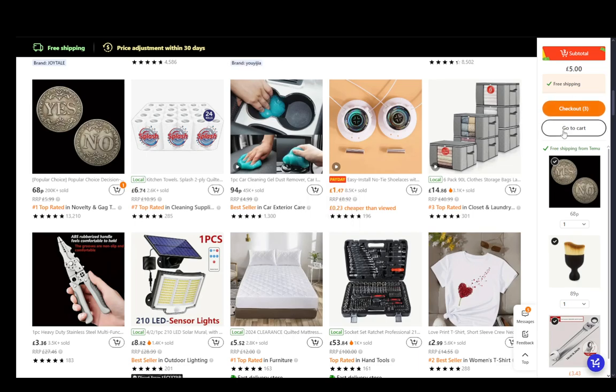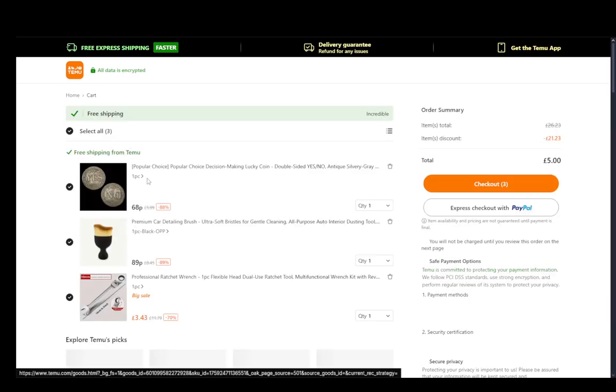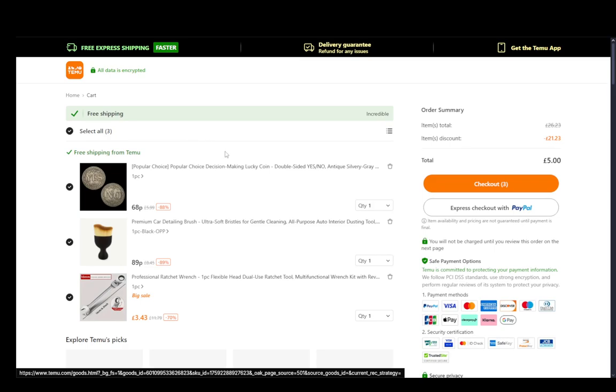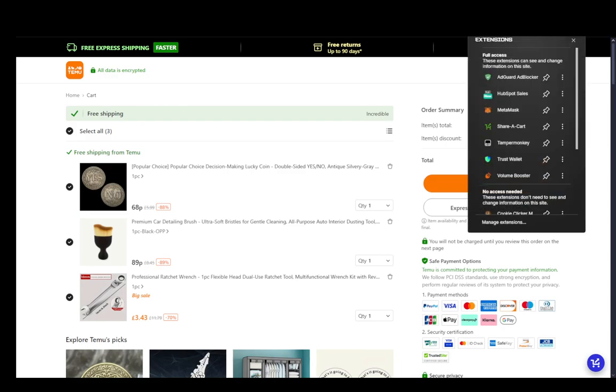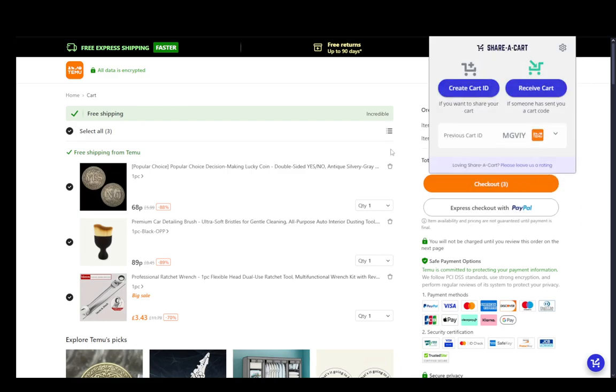Now first, what we're going to do is we're going to go to our cart, and there you'll see a list of all your items which are currently in it. Now once you're in your cart, what you're going to need to do is activate the plugin. You need to go into the top right, click on share a cart, and as you'll see, you have two options. You have create a cart and receive a cart.